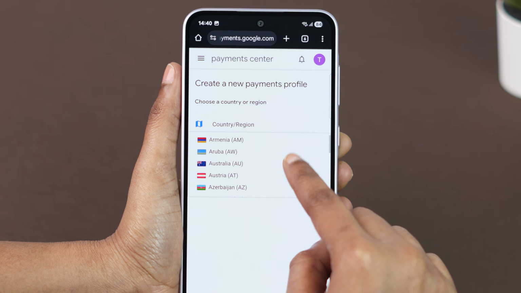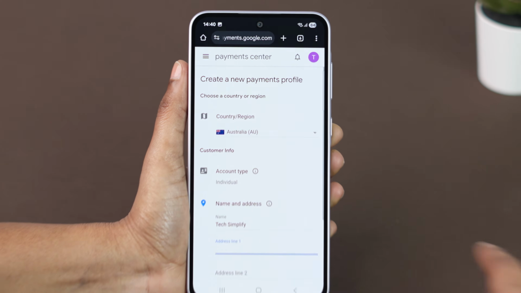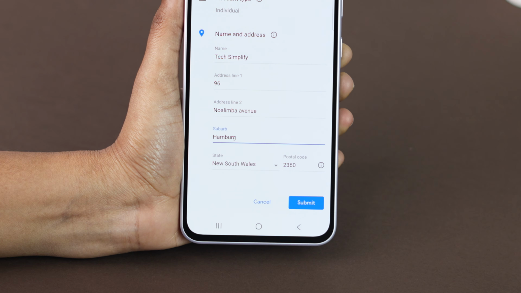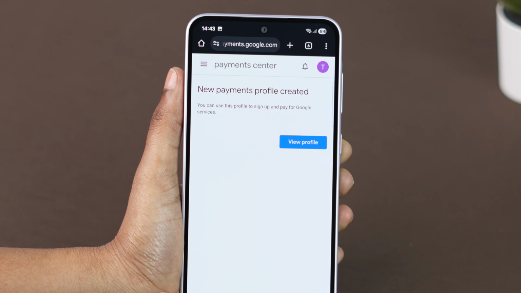For example, I'm selecting Australia. Tap Continue again. You'll now be asked to enter an address from the country you selected. After filling it in, tap Submit. Finally, tap the View Profile to confirm the changes.